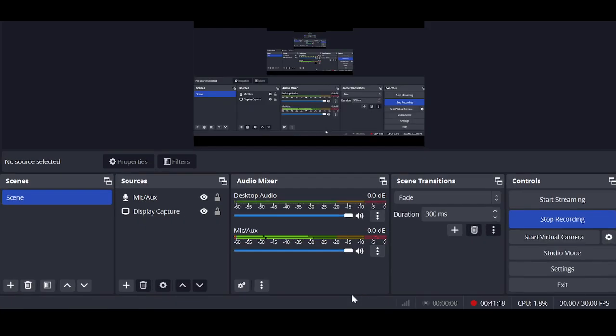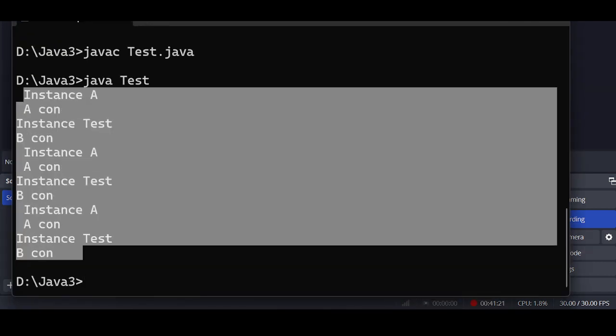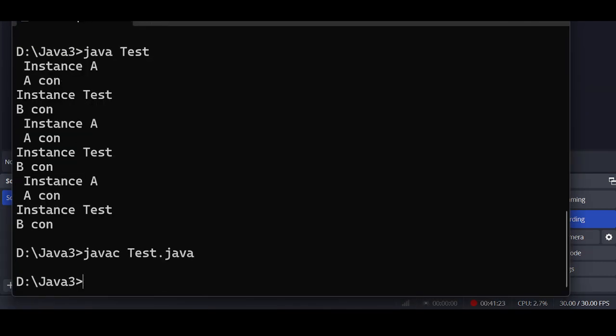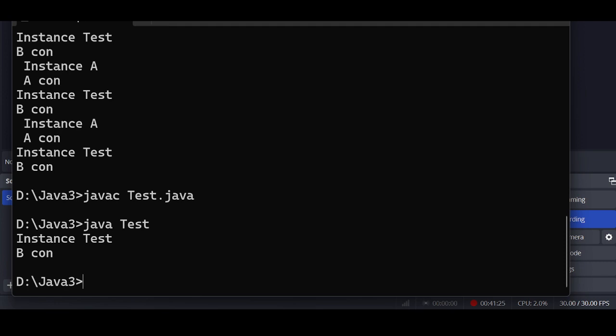Okay, let me run this. Okay, the output is instance, test, beacon.